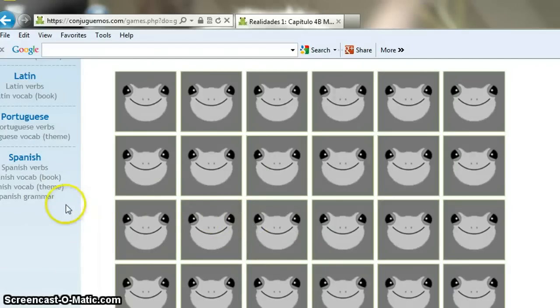So these are just a few examples of what you can do on Conjuguemos with our vocabulary and with Spanish verbs. So check it out, have fun, and remember that these will also be assigned in class on days we go to the computer lab.